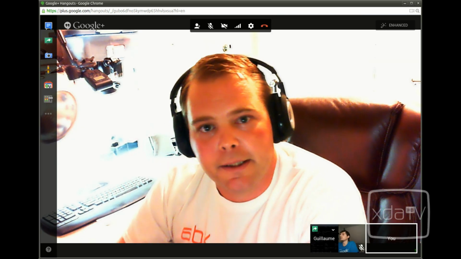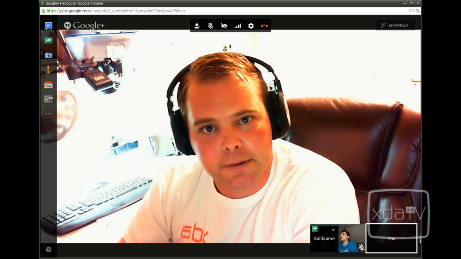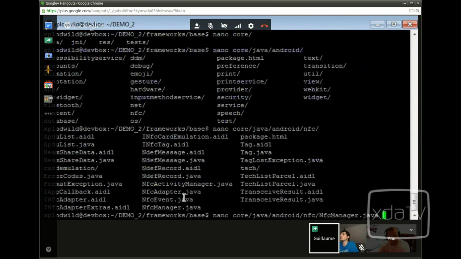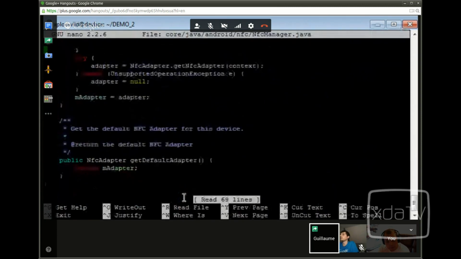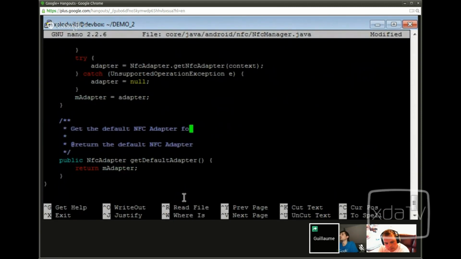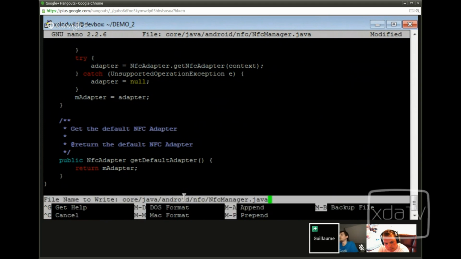All right, so now you're going to go ahead and show us exactly how this works in real time, and you're going to make a little change to a file. I guess that would be part of the NFC manager then? Removing this part of a comment, really useful change.